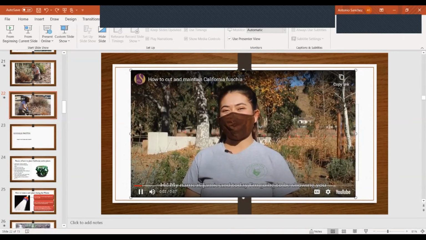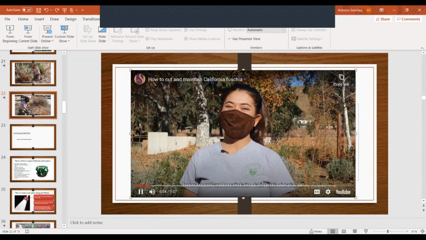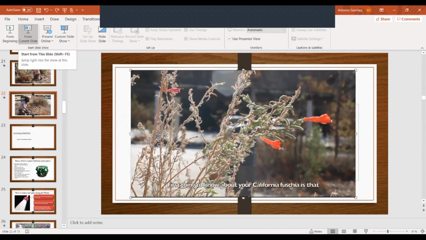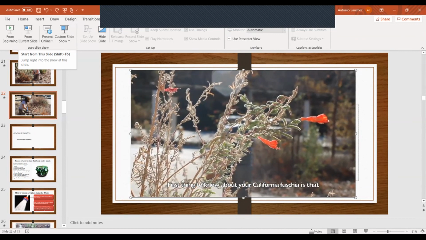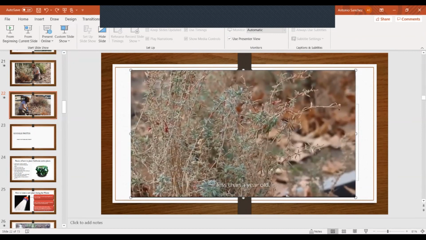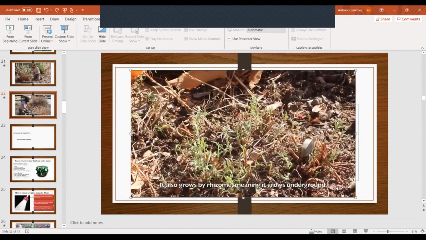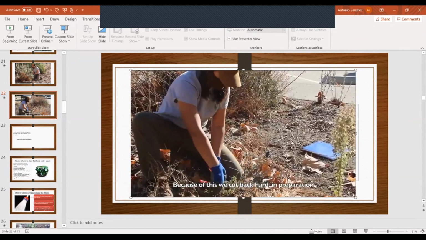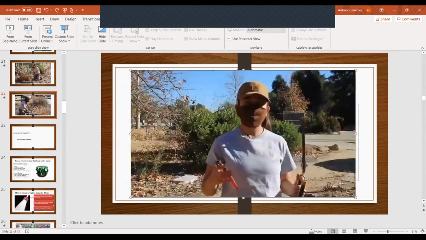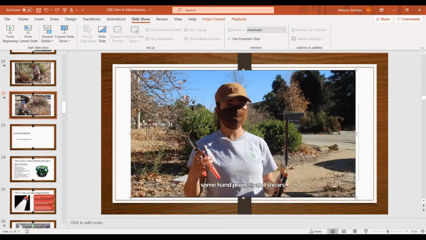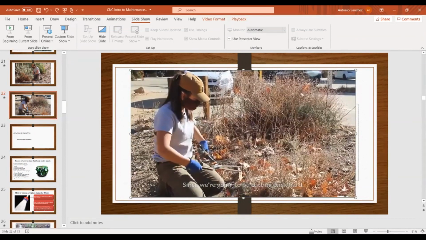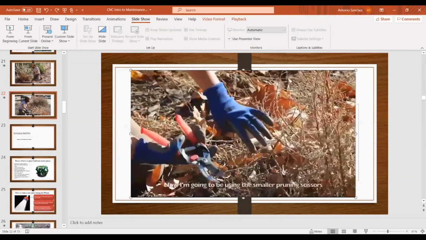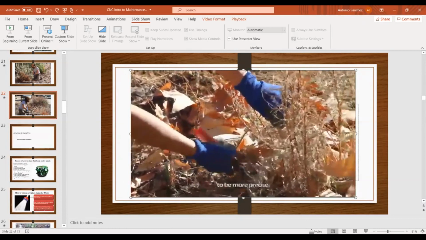My name is Jamie, and today I'm going to be showing you how to cut and maintain California fuchsia, or Epilobium canum. First thing to know about your California fuchsia is that cutting back should never be done to plants less than a year old. It also grows by rhizomes, meaning it grows underground. Because of this, we cut back hard in preparation for the fresh spring growth. These are some of the tools we will be using: some hand pruners and shears. Since we're going to be cutting back hard, I'm going to be using the large shears to get rid of all the dead wood. Now I'm going to be using the smaller pruning scissors to be more precise.